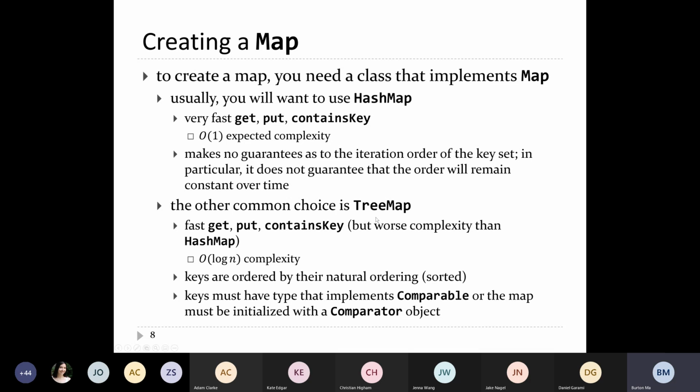Tree map keeps its keys in sorted order, which means the keys have to be sortable. So whatever type you use for the key, you have to be able to sort those keys. That means the key type has to have a compareTo method. If it doesn't have a compareTo method, then you have to tell the map how it should compare keys. The way you do that is you give it what's called a comparator object. And we'll talk about these in a week or so.